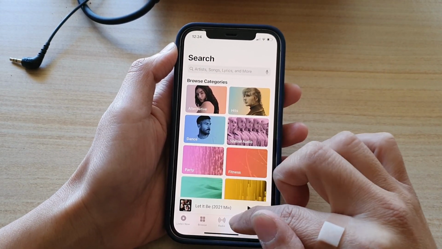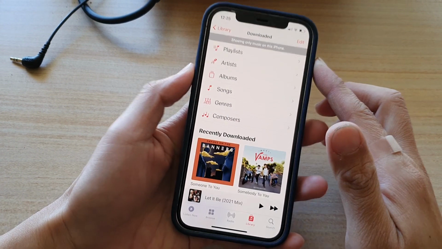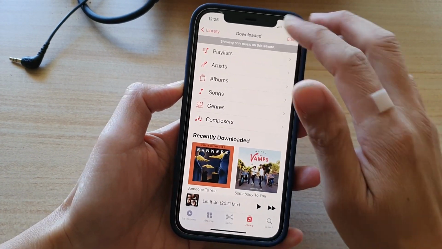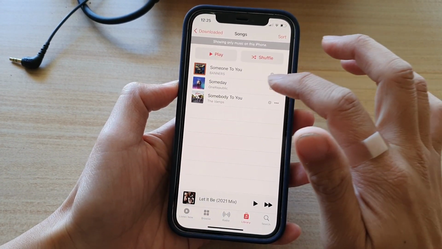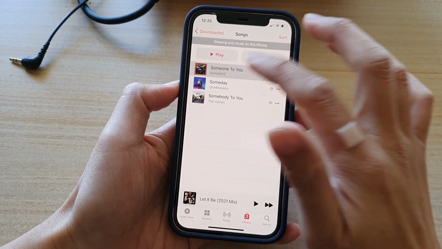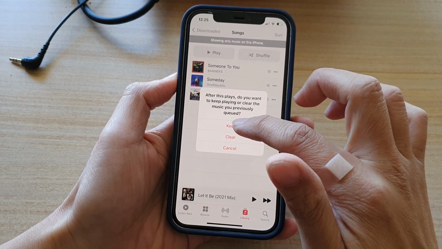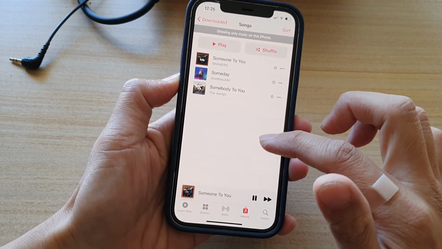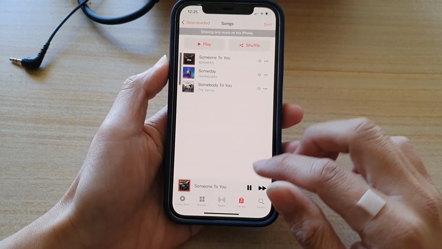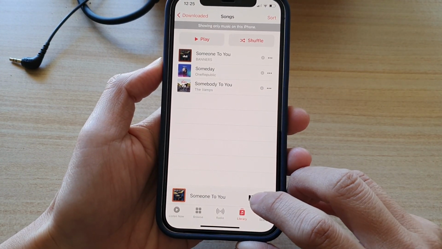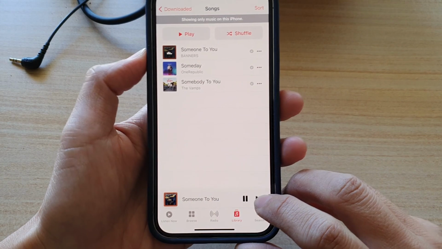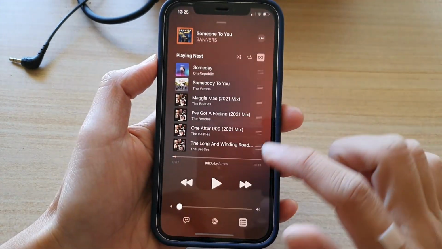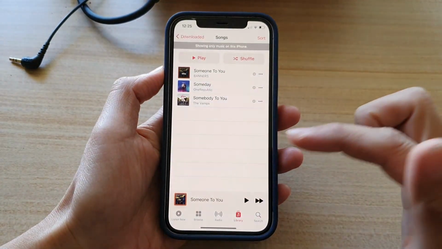And in here, if we tap on the Library, then you can go to Songs, and then you can tap on the songs that you want to play. And then down here, it will start. So here, if we tap on the play button, it will start playing the music right here. You can bring the player up, or you can bring it down.